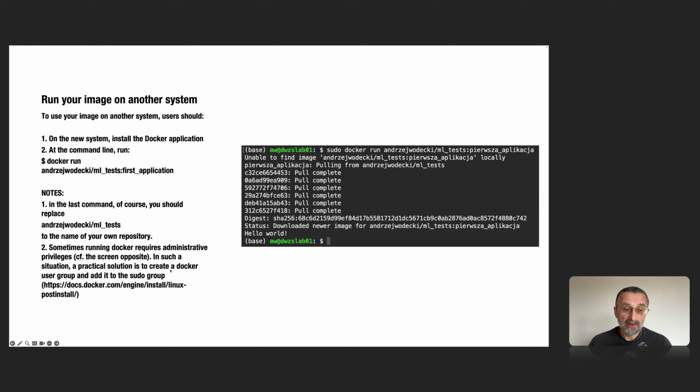In such a situation, a practical solution is to create a Docker user group and add it to the sudo group, so you can follow those recommendations on this website. Just not to repeat the sudo command all the time.